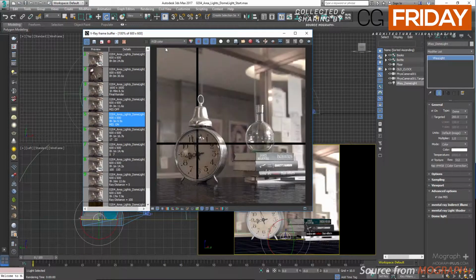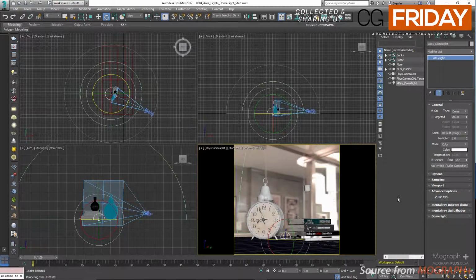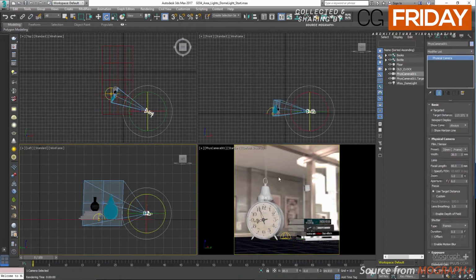And now, as I mentioned, just don't touch this option and let it be enabled unless you know what you're doing. Let me turn on use MIS again and close the frame buffer. Now let me select the physical camera and enable depth of field. As you can see, my aperture size is set to 6, so we are gonna get a very shallow depth of field.